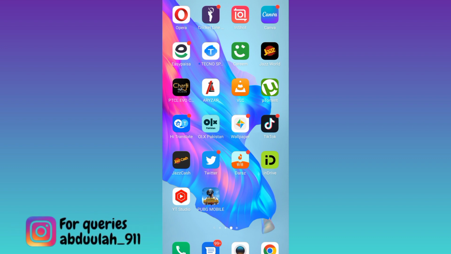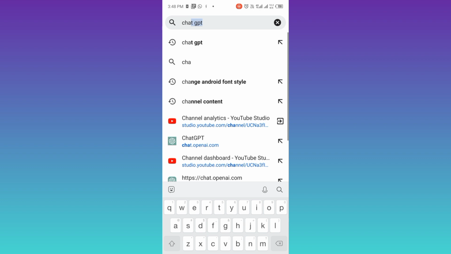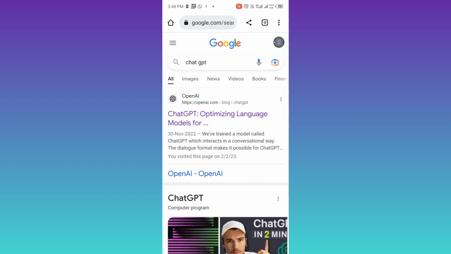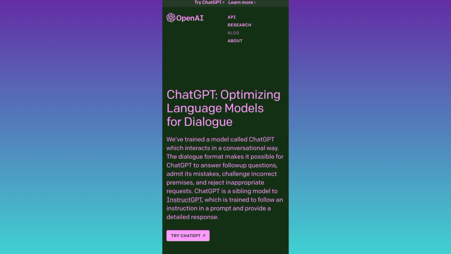So first of all, you need to open your internet browser and in the search bar, you need to type ChatGPT. Click on this first link and then click on this try ChatGPT option. Now wait for a few moments.